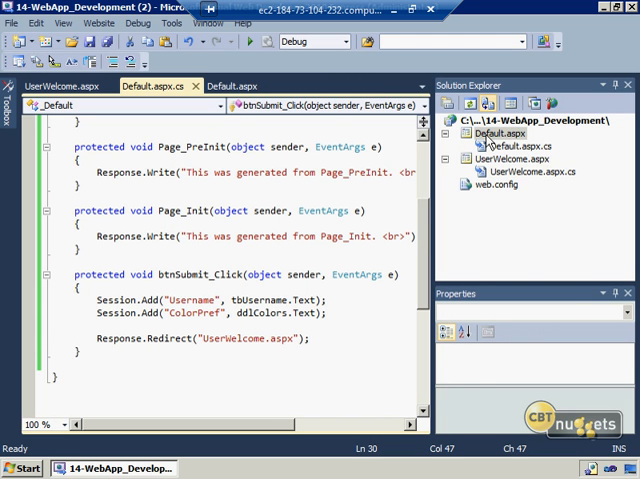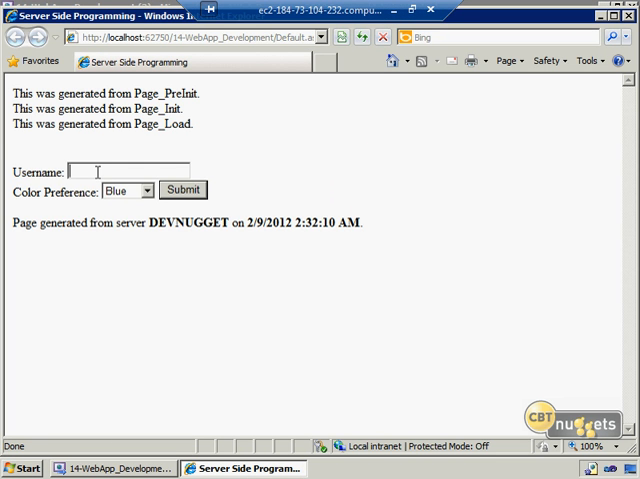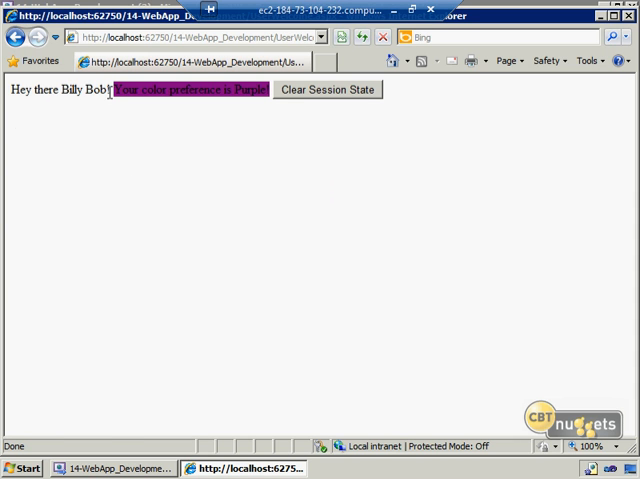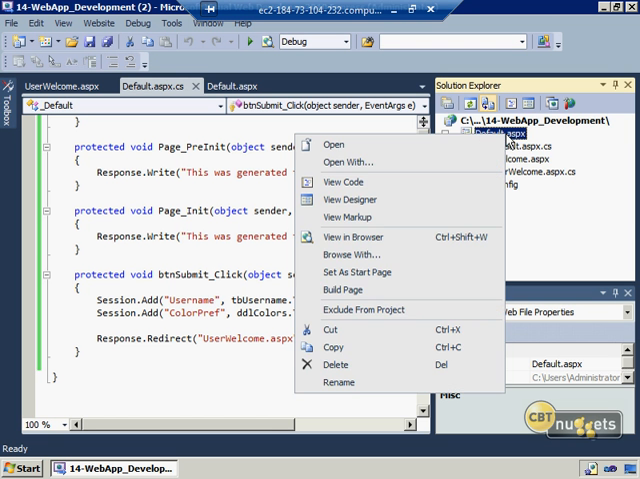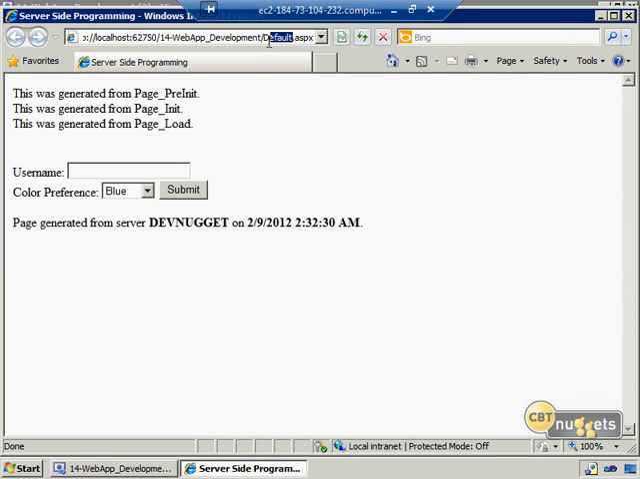Let's see if this works. I'm going to right-click on default.aspx, view it in the browser, and let's just give a username here of Billy Bob, and favorite color being purple. Hit submit, and look at that. Hey there, Billy Bob, your color preference is purple. So by doing this, we were able to access our session variables on another page. Because if we do this, if we close out of the browser and now go into the browser, and let's just go directly to our user-welcome.aspx page.